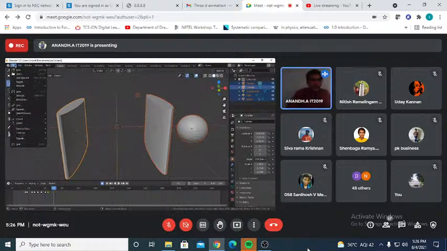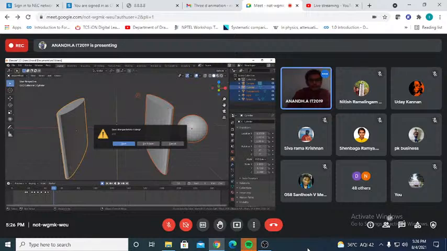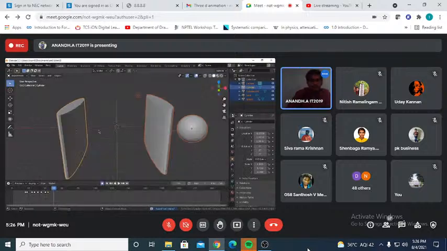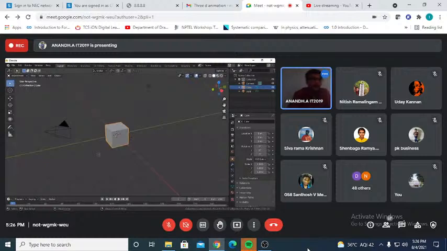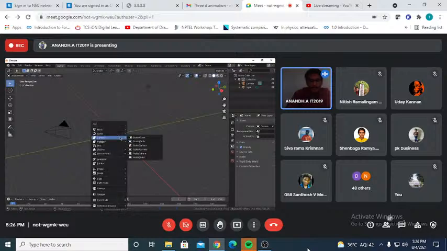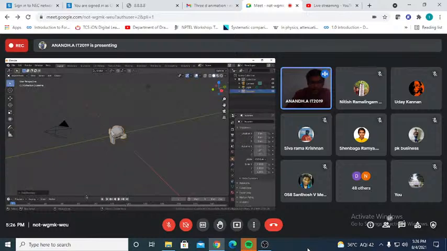Now I open a new frame. Now I'm going to change this. I'm going to insert a monkey here. For this, the hotkey is Shift A. Now in mesh, I have added a monkey into it, and I have scaled this.